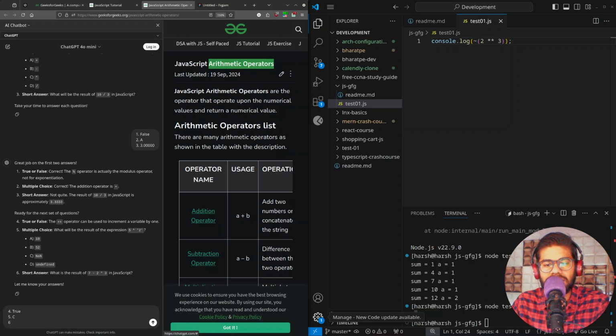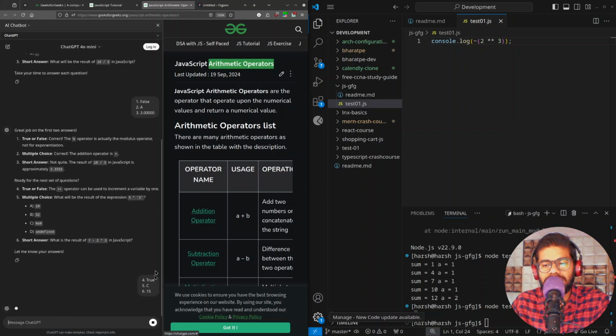I think the answer would be not a number. And the sixth would be: what is the result of 7 minus 2 times 3? I think 7 minus 2, because actually I don't know whether we are following the BODMAS rule here or not. So I'll go with the plain simple calculation. 7 minus 2 equals 5, and 5 times 3, 15. Let's see. Certainly we will learn something.